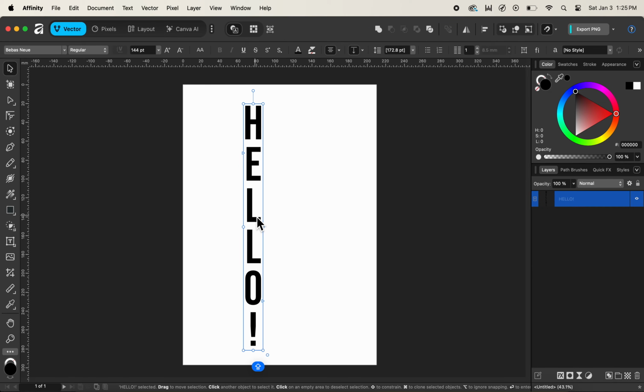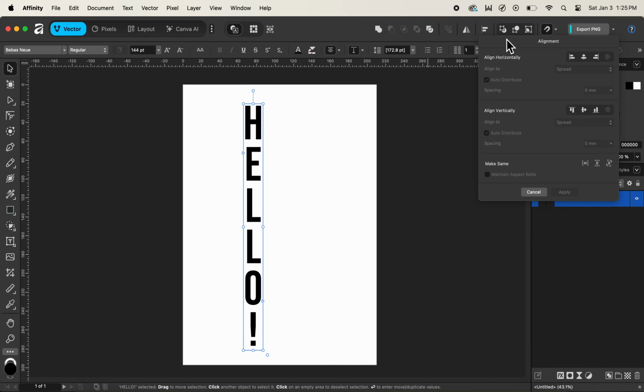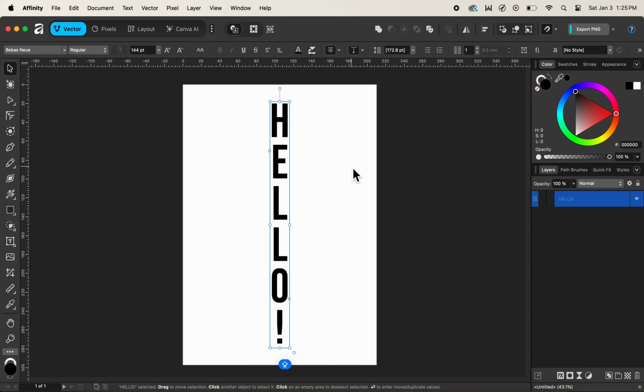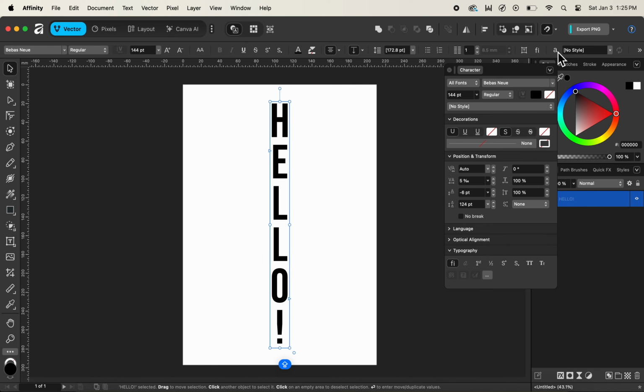The next thing that we will do is align it to the center of our canvas by selecting these alignment icons in order to align them both vertically and horizontally. Then we can click on this particular icon in order to bring out our character panel. We can control our vertical leading option by clicking on this label called leading override and then adjusting its value like so, in order to adjust the spacing between each of the characters inside of the letters that we have typed.